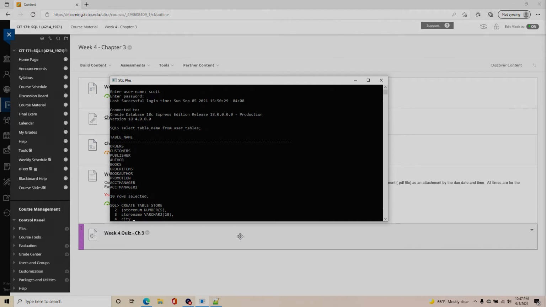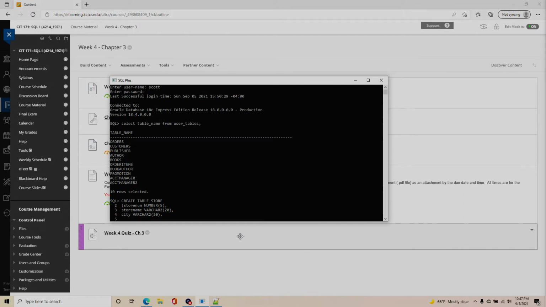I'm going to make another column called city. And let's say the city is going to be a varchar2, and let's say it's also going to be 20 characters, and that's where our store is located. And then the last field I'm going to add here is a state code. I want to differentiate because I want it to actually be the abbreviated version of the state, not the full state name.